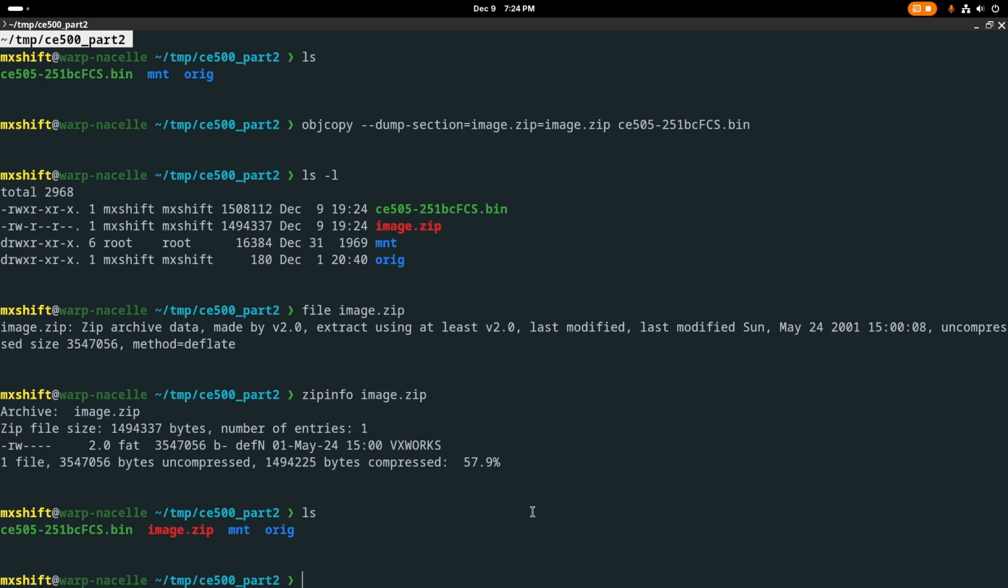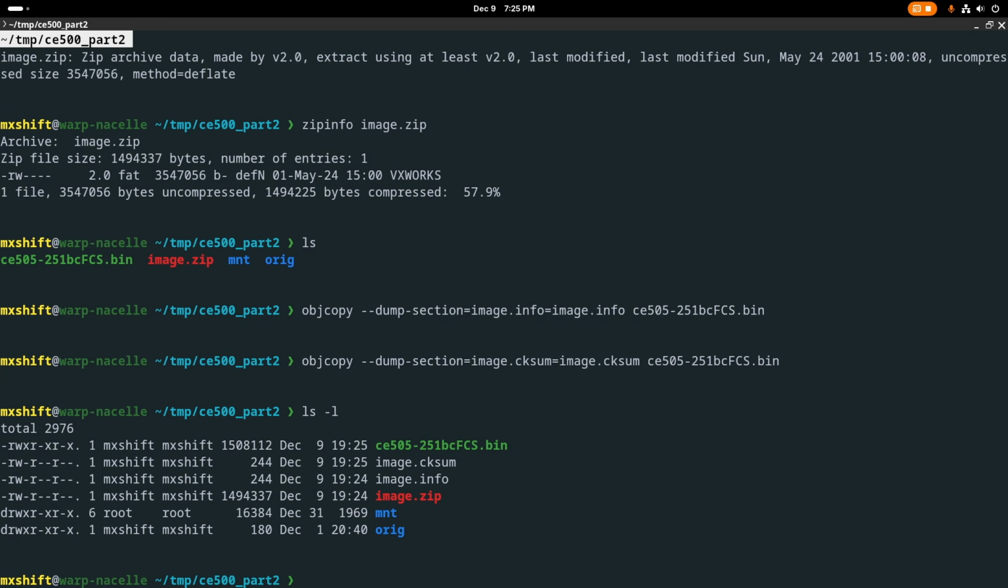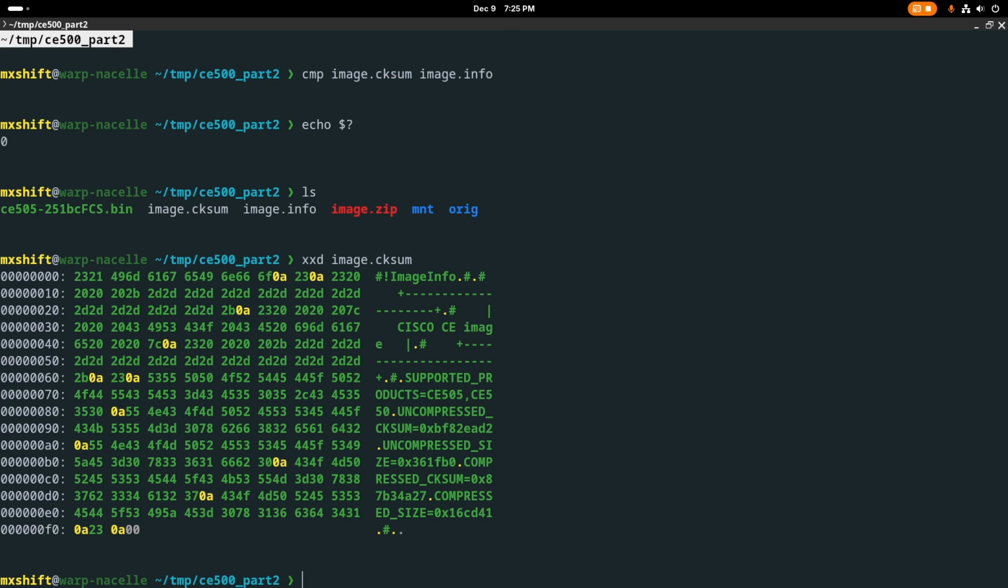So what else is in that binary? We had a couple more sections that we wanted to look at. So let's go ahead and get the info file and the checksum file. Now, interestingly, those two files appear to be exactly the same. So if we dump one of these, we get this bit of information which looks like a text file, so let's just go ahead and dump it that way.